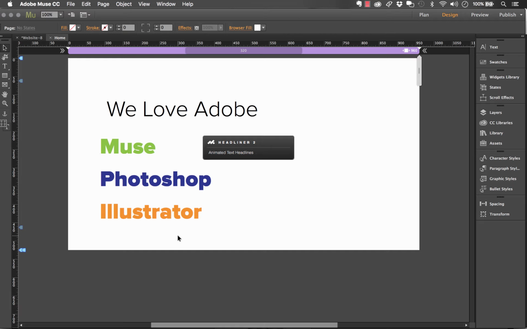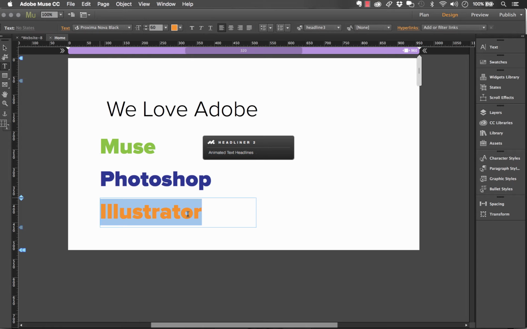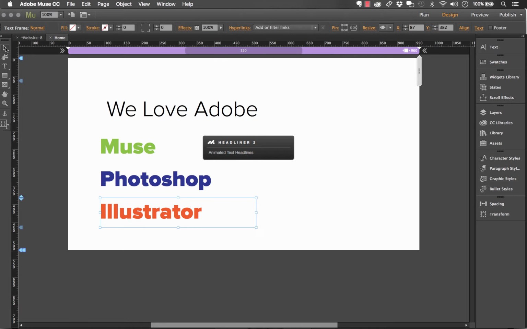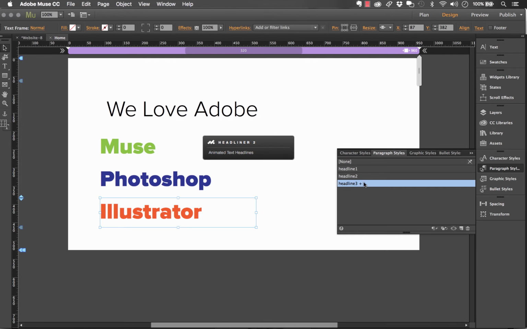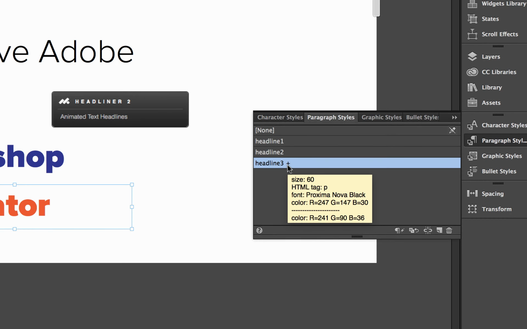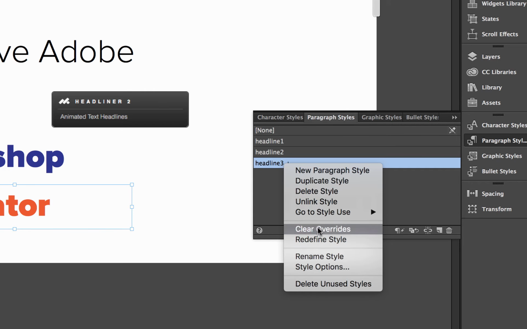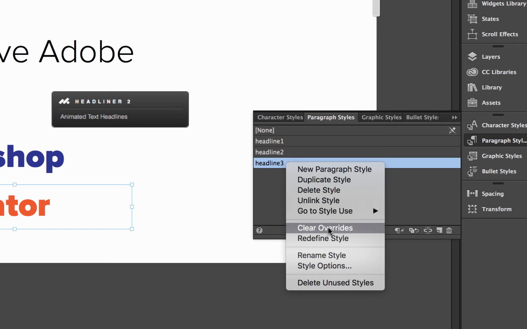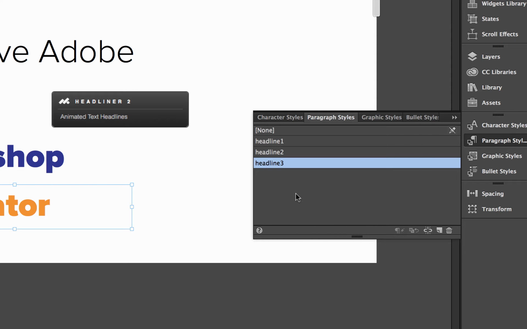So right now, if I was to make a slight change to this third option, headline 3, let's say change the color of it just slightly. You'll notice in the paragraph styles panel that now it says there is an override applied, and it shows that little plus sign. You cannot use this widget if you have overrides applied. So either you need to right click on this and go redefine style, which will apply the override. There's also a button down here to apply it to the style, or you can clear the override to go back to what you originally had in style.